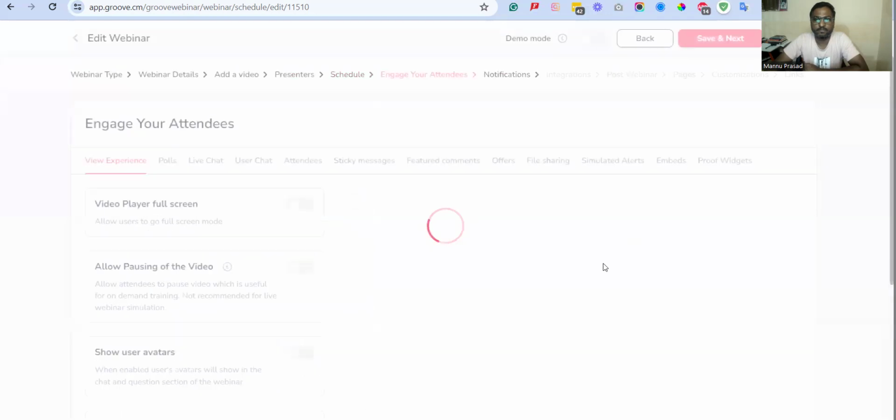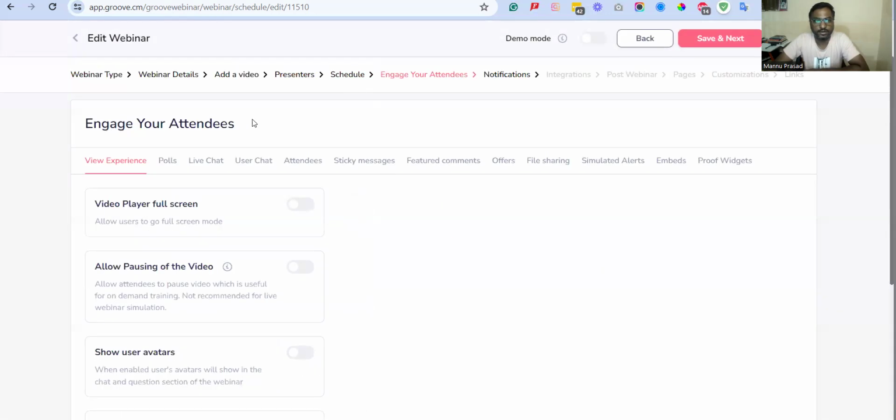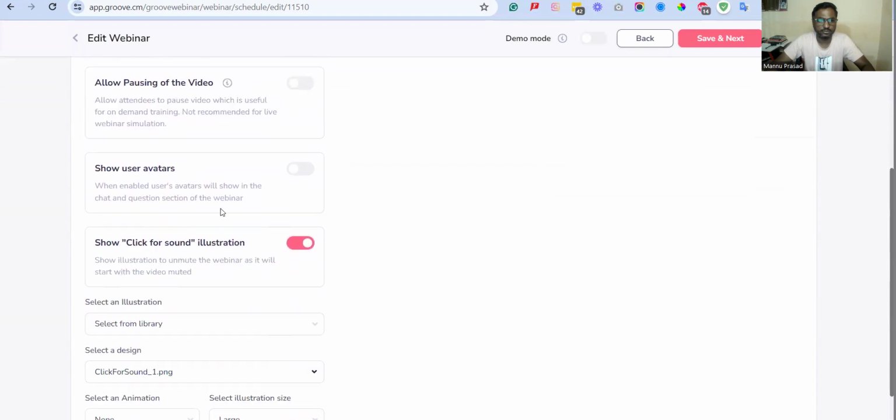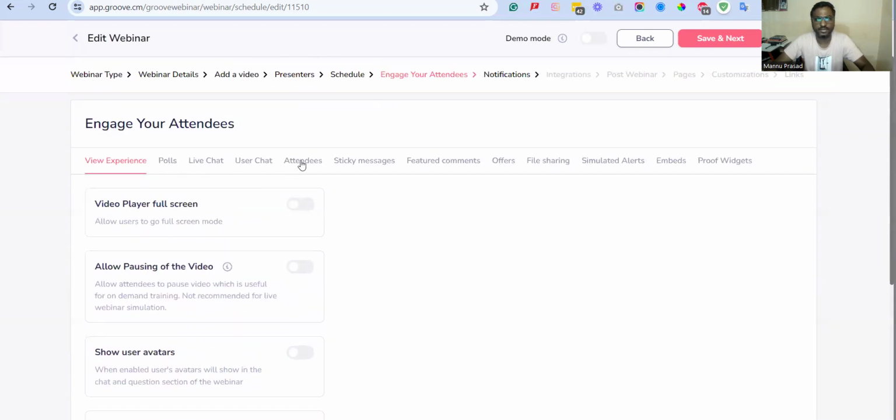Now, next, engage with your attendees. Lots of options are there. Video player, full screen, allow. You can allow the user to have a full screen video, and then lots of options are there. Select an illustration, select from the library. I literally don't want to do that right now. Select a design, whatever it is, that is for the sound. So you can go through this and poll, live chat, attendees, sticky message, look for it.